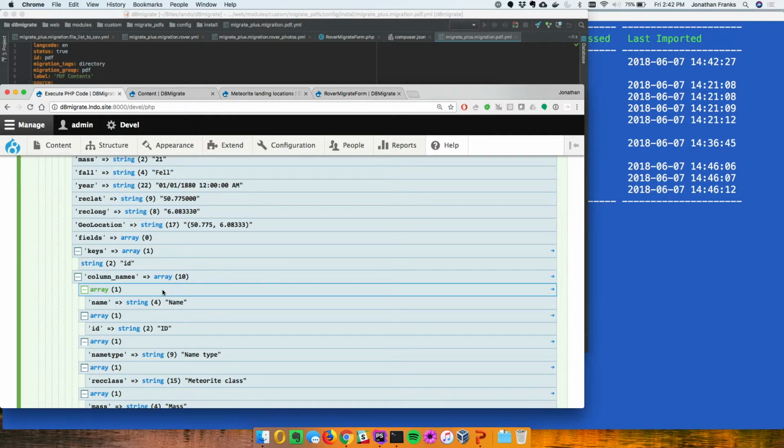Without getting in here and looking at how the source data works, it is a lot of just blind trial and error, and that wastes a lot of time. So use something like this, look at what your source data looks like, and then start mapping it.